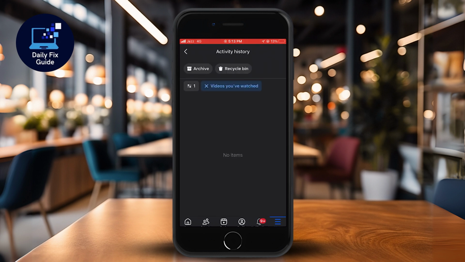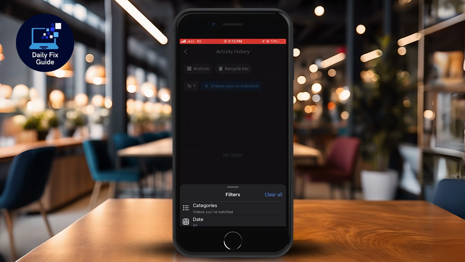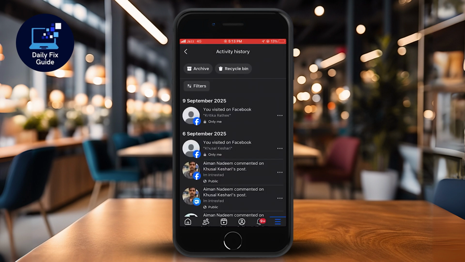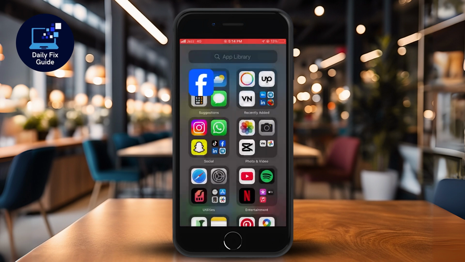You will find the filters icon on the left side. Tap on it, and you can categorize it on the basis of videos you have watched or the dates. If you select the dates, it will show you the activity history according to the dates. Lastly, you can tap on the three dots and delete them one by one. In this way, you will delete Facebook watched history on iPhone.